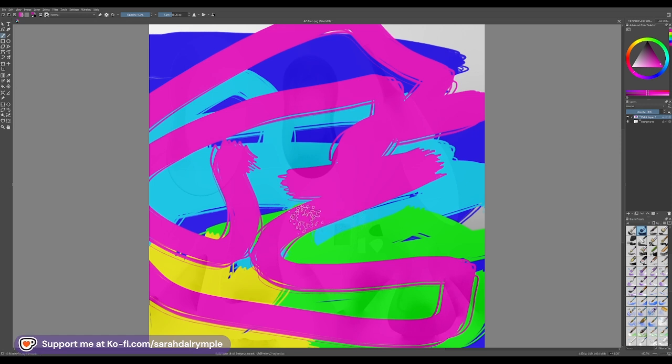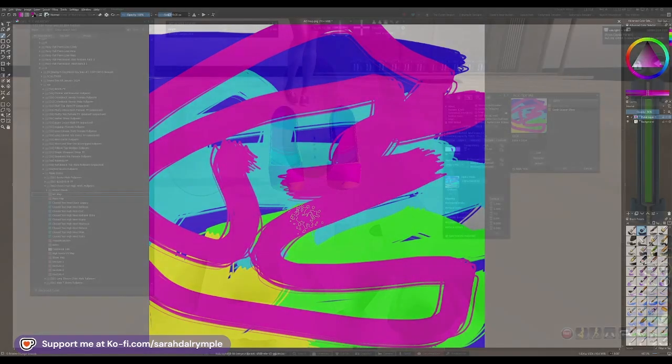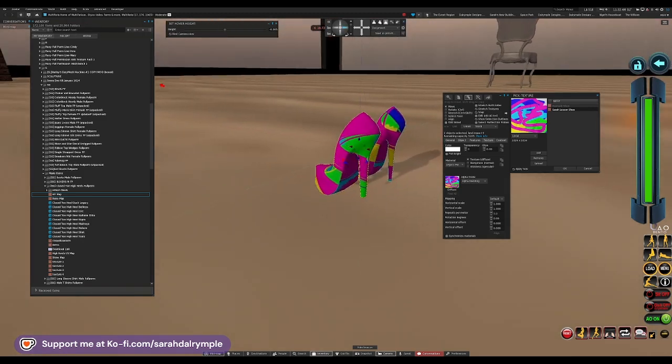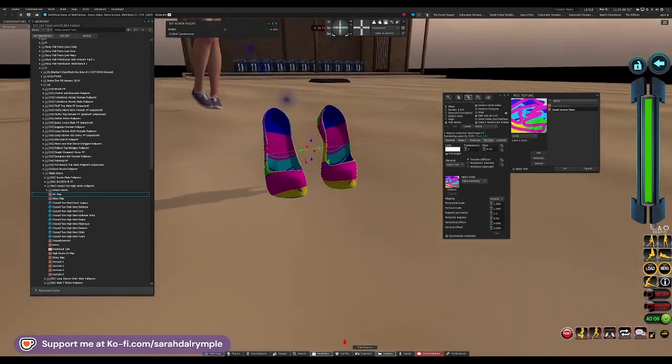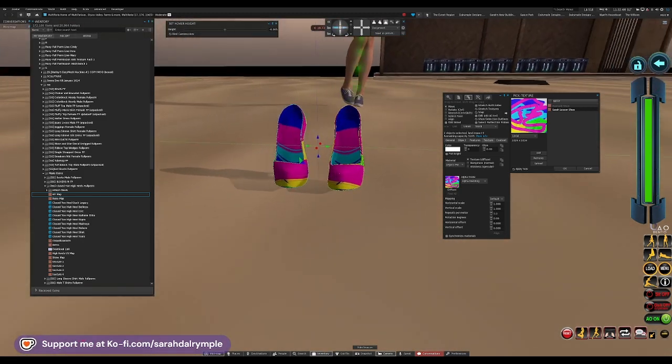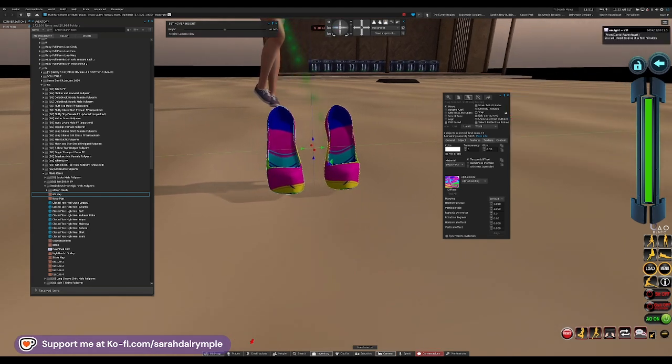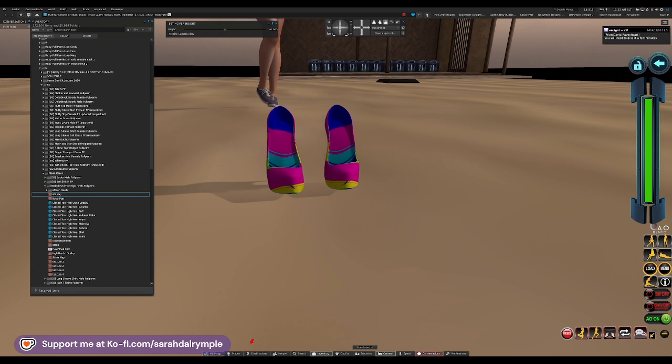And then when you go back into Second Life, you will see that those changes have applied to your shoe. Okay, so now I have some very wild and crazy looking shoes here. I'm happy with it. So what I will do after that is I will choose the Build tab. Go to Upload. You are going to choose Image.